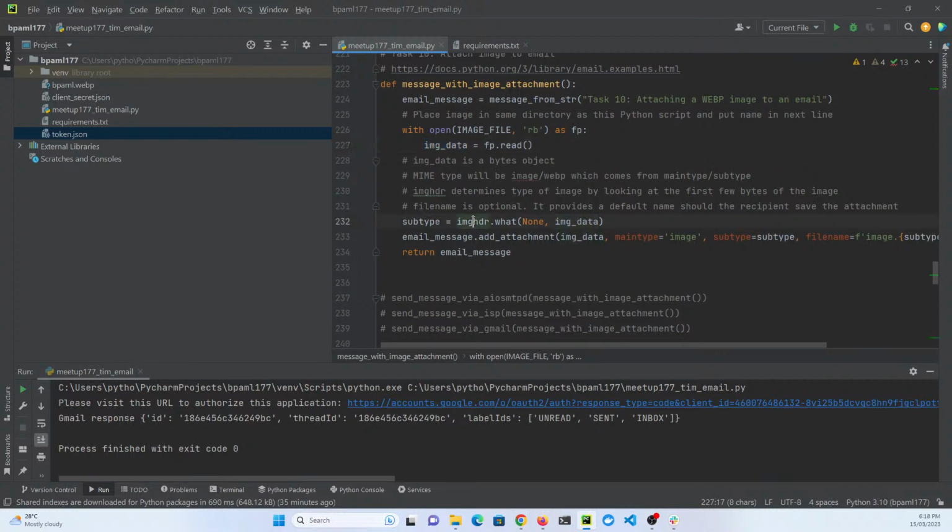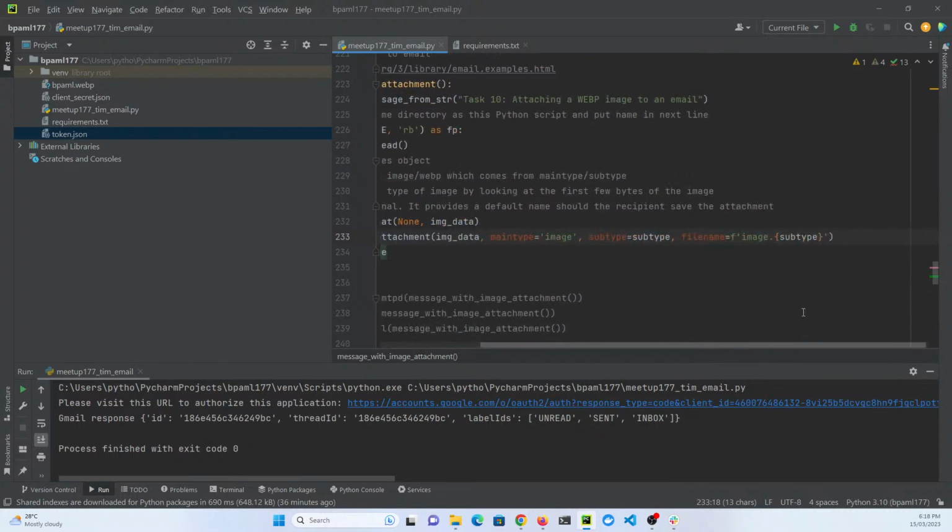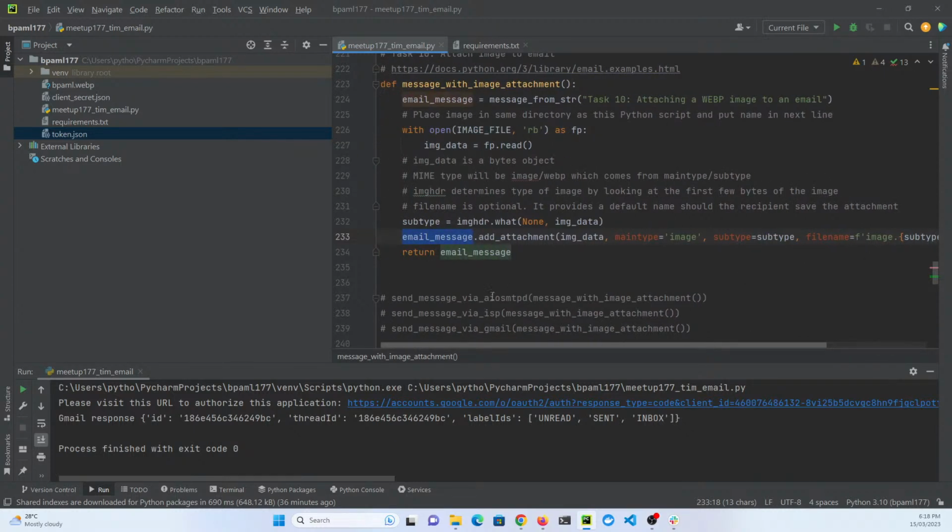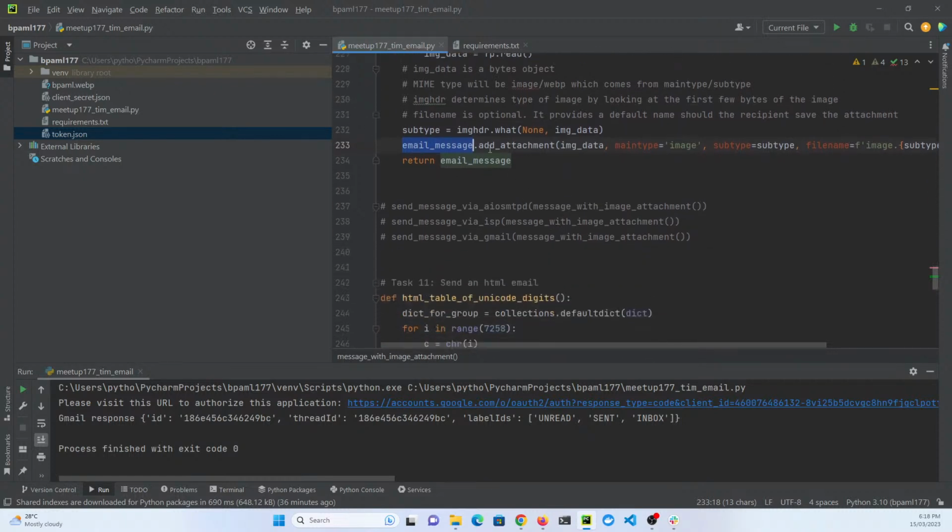Then we'll use this function here, image header, that'll look at the image, examine the header to find out what type it is. So in this case it'll be a WebP, but if you used a JPEG that's fine as well, because image header will identify that. And it'll call this method on the email message object to add the attachment, and it'll give it a file name and the image dot, and the subtype will be, in this case, WebP or JPEG if you have a JPEG. Then we return that message. So that's the message we want to send with an attachment.